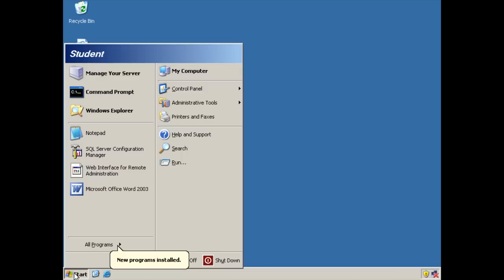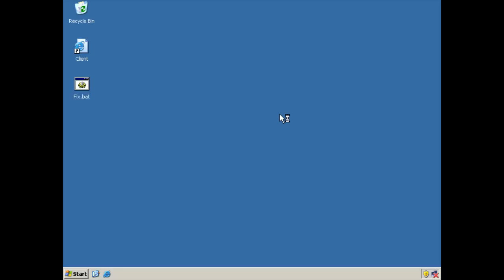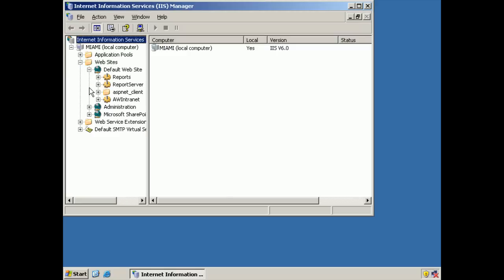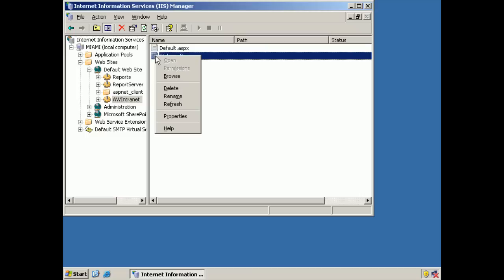First, I'm going to go to the administrative console for the Internet Information Service and take a look at that application. So here are websites, and it's the default website, and here is AW intranet. Okay. And here is the default ASPX. That is the page we were trying to connect to when we got the error. And here is web config. Now, web config is going to have information about authentication and how that works.